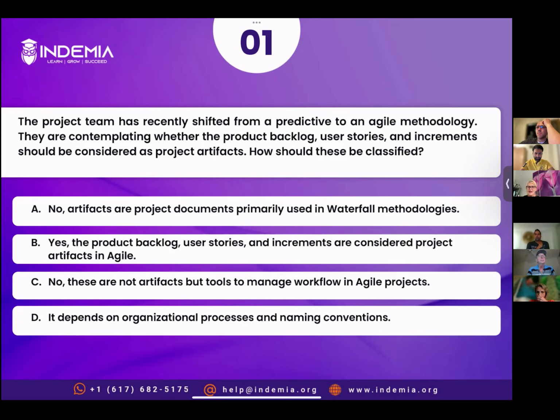From my poor knowledge, I understand that these are not the artifacts, but this is how they will manage the workflow in Agile. So it will be transformed into an Agile product, but I don't think it's an artifact. All right, thank you.